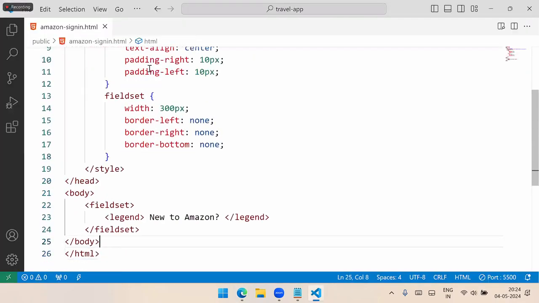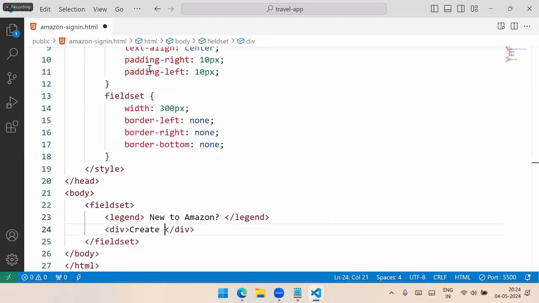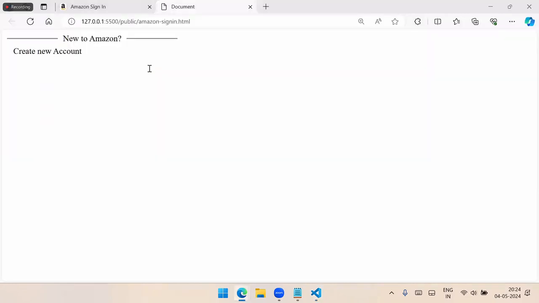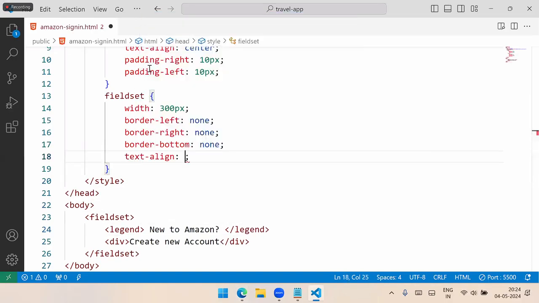And people who don't know think, how can we keep a line left, right, and text between? They will try to put one line left side, one line right side, put some text in between. Not required. We have an element which can manage like that. Under that, what do we do? Suppose here we are adding a div. What is it? Create new account. Like this we are having. And for that field set, text-align is centered.